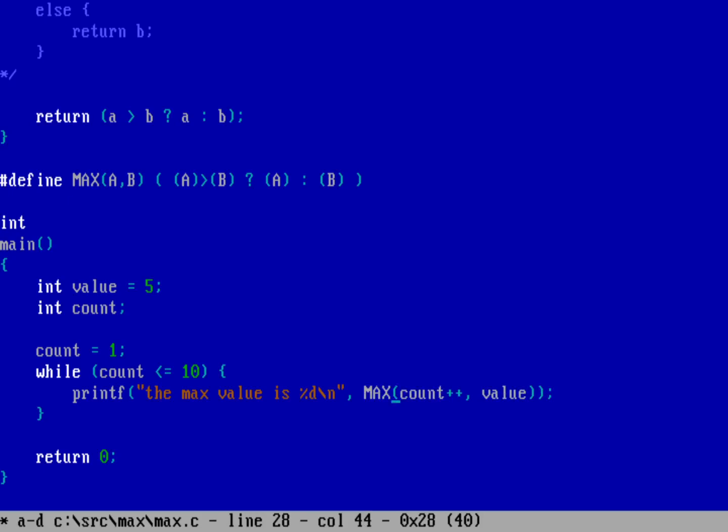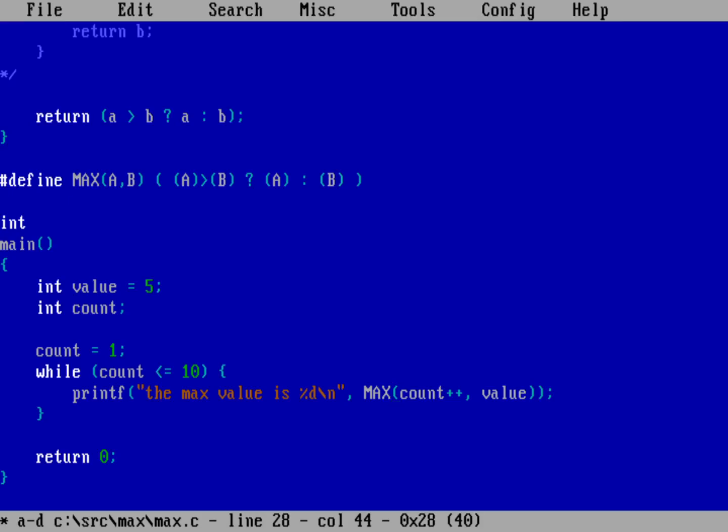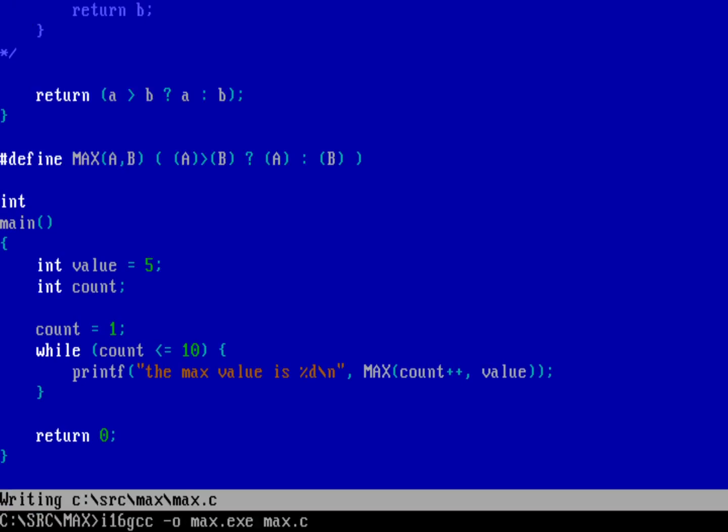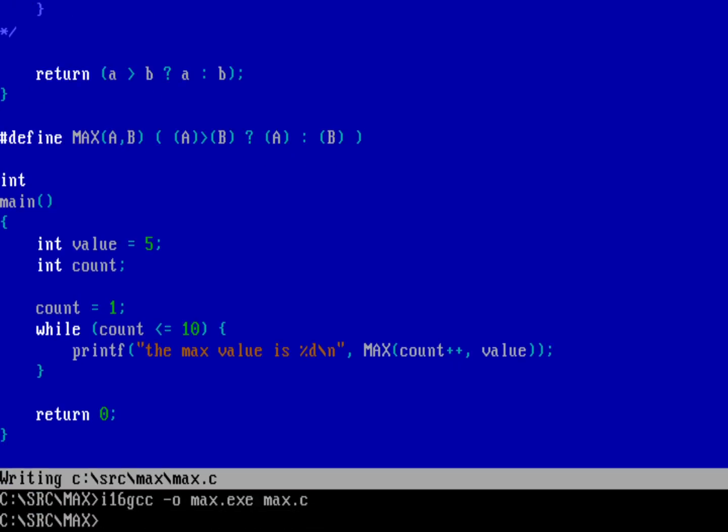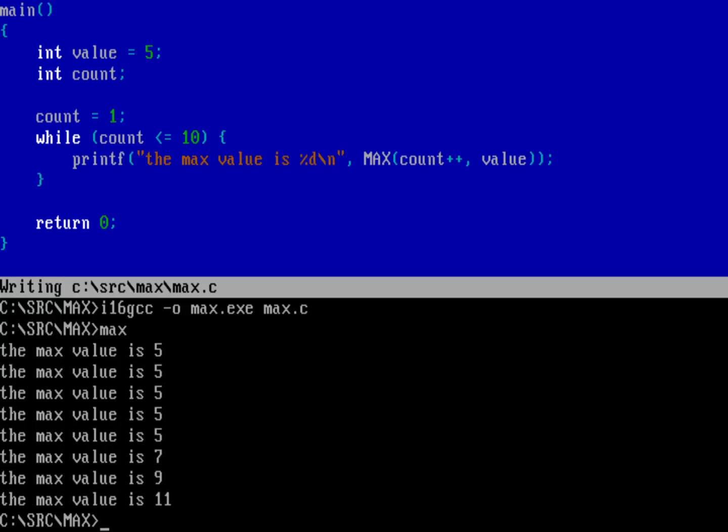And that is the moment that we've broken our program. Let's go ahead and recompile this. So we'll go ahead and save and quit, and we'll run i16gcc to compile it. No errors, no warnings. And we run max. Now, what this should do, remember, is as it counts from 1 to 10, 1 to 5, comparing that with 5, should always give us the value of 5. And then from 6 to 10, it should always be 6, 7, 8, 9, 10. But that's not what we're going to get. See, so what's happened here is we've totally broken it. The max value is 5 from 1 to 5, and then it skips ahead by 2. Goes 7, 9, and 11.